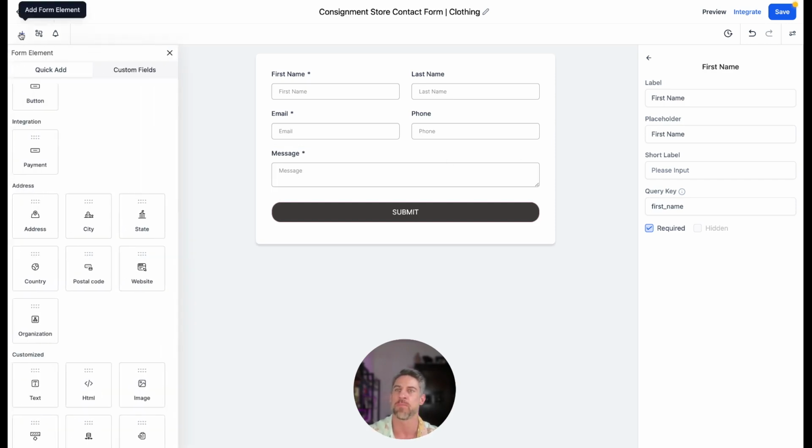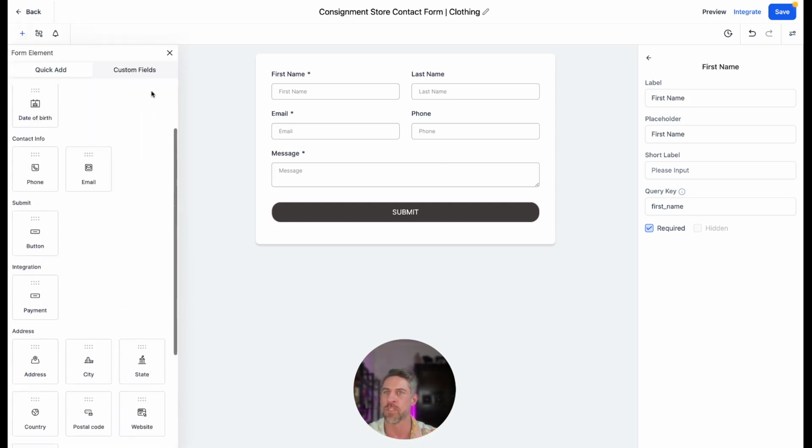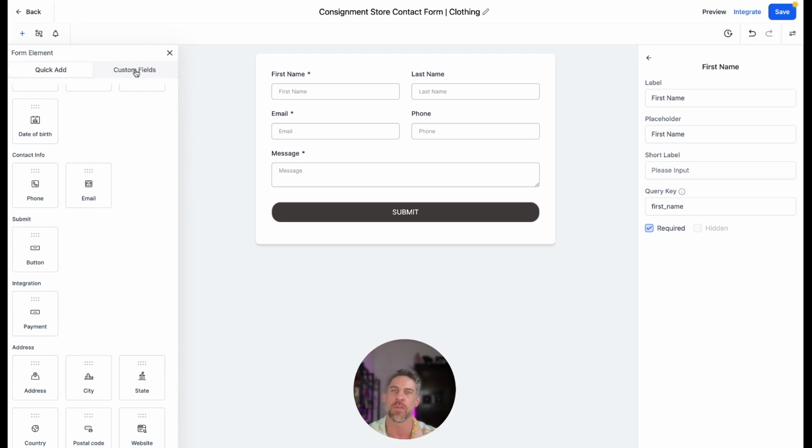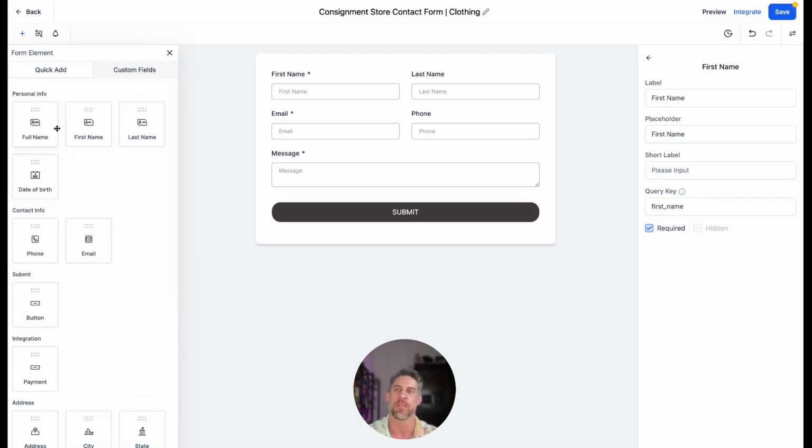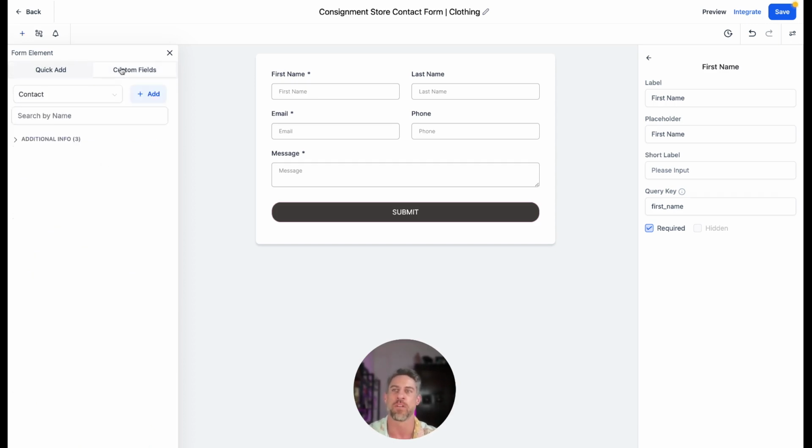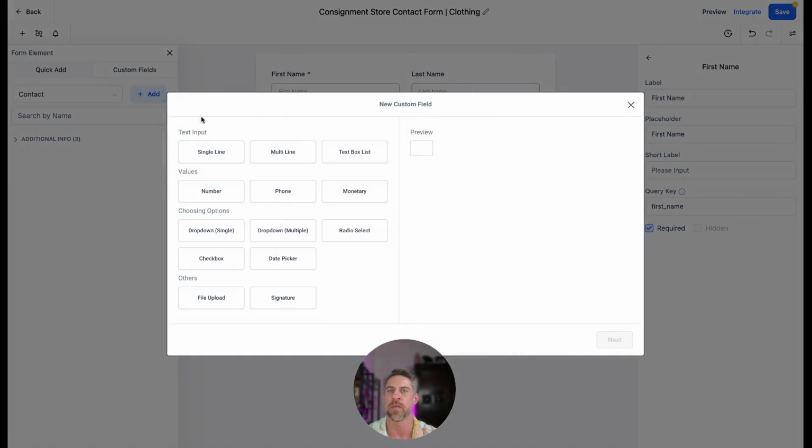There's some other options up here too. If you guys want to, add a custom field. So here's where you can add, if you see something that's not over here that you want to ask a customer and you want to include that in the form, you can create an additional form field here by clicking that add button. And then there's different options here.